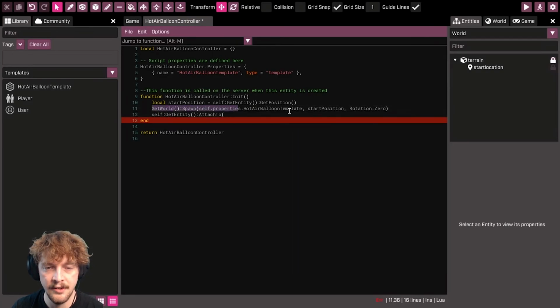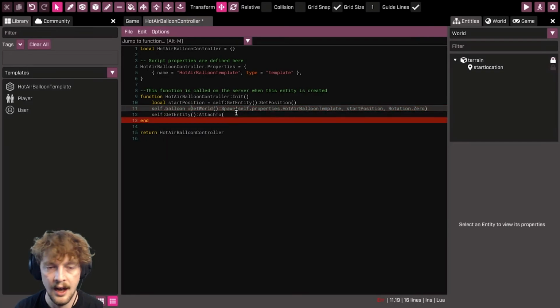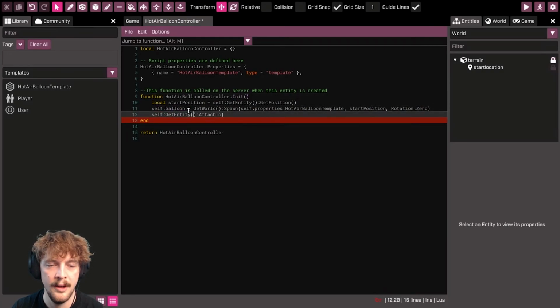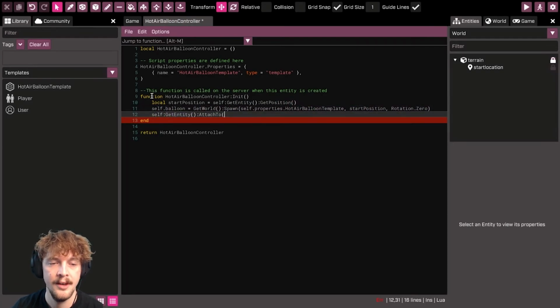The entity we want to attach it to is this one, which is the instance of our hot air balloon template. So let's store that in a persistent variable, self.balloon. This means that from now on, after this init function has been executed, anywhere else I use self.balloon in the script will refer to the hot air balloon itself, and get entity refers to the player. So that instance of the hot air balloon is generated, then stored in self.balloon.